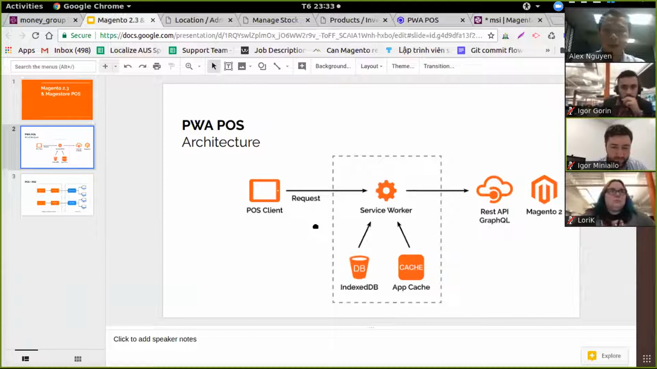And our point of sale uses a service worker in PWA to work with the offline data in the browser. In the browser, we store the offline data from Magento like products, inventory, customers, and orders. And it helps us to speed up the POS by using data locally.